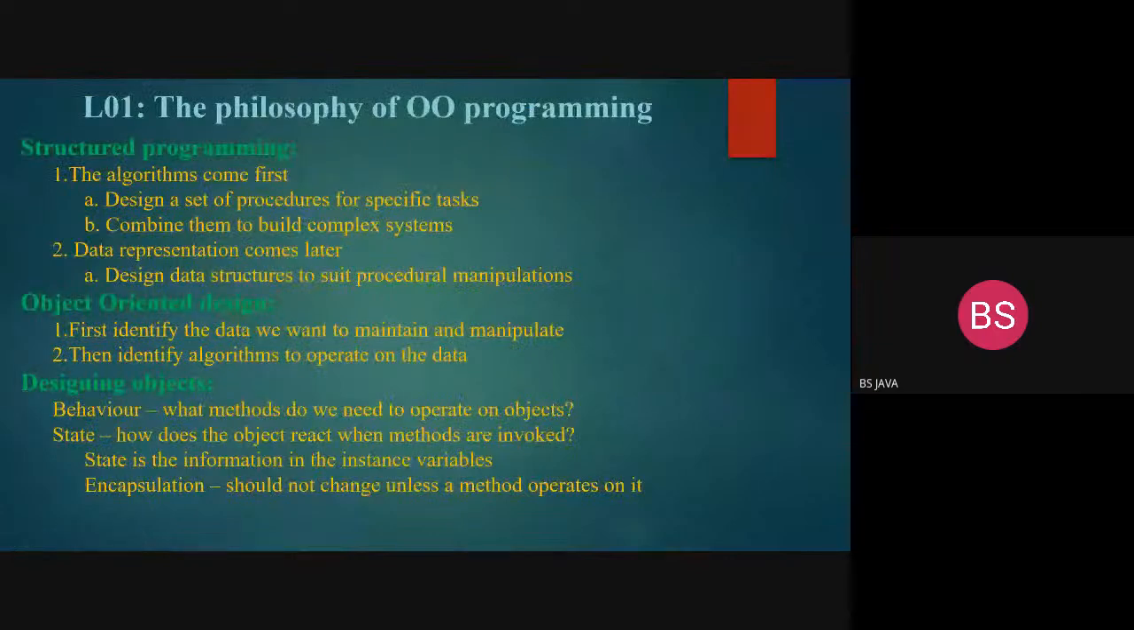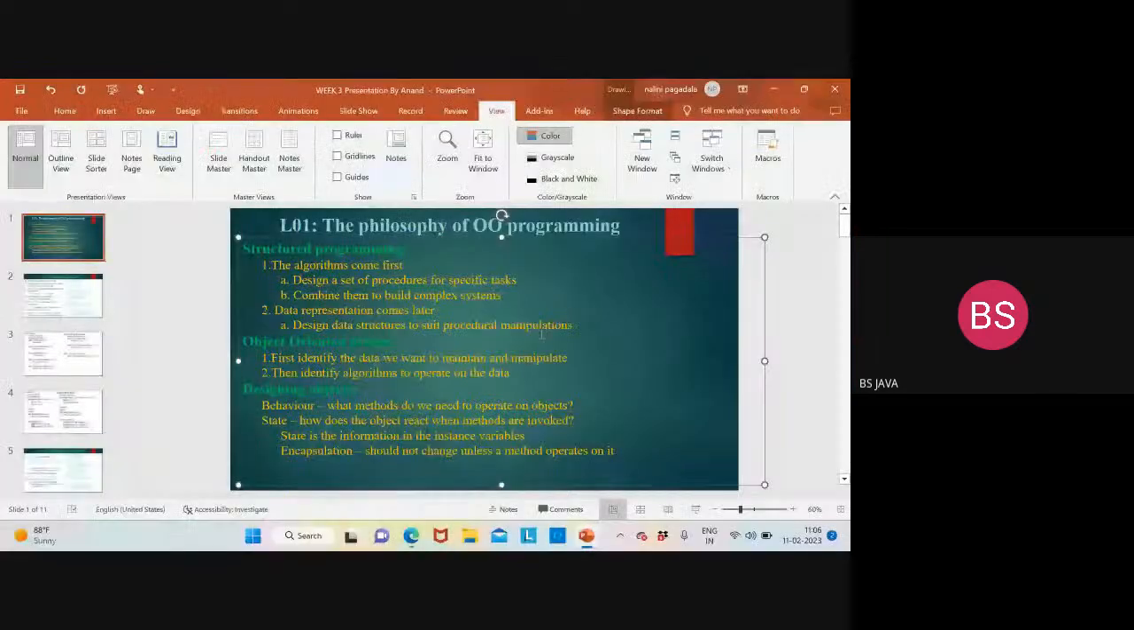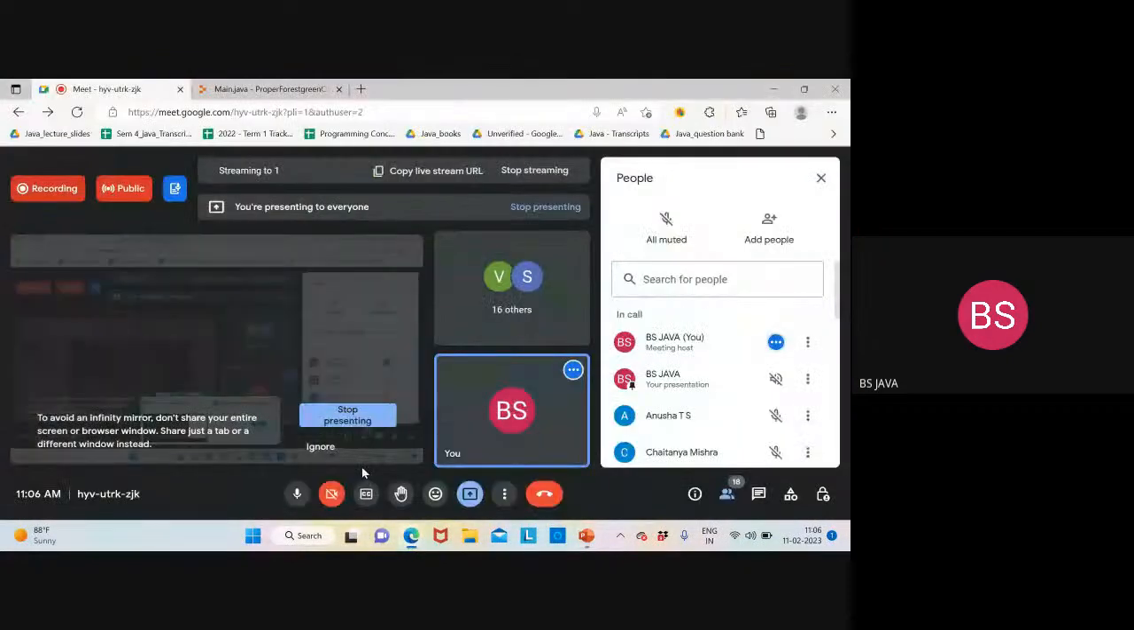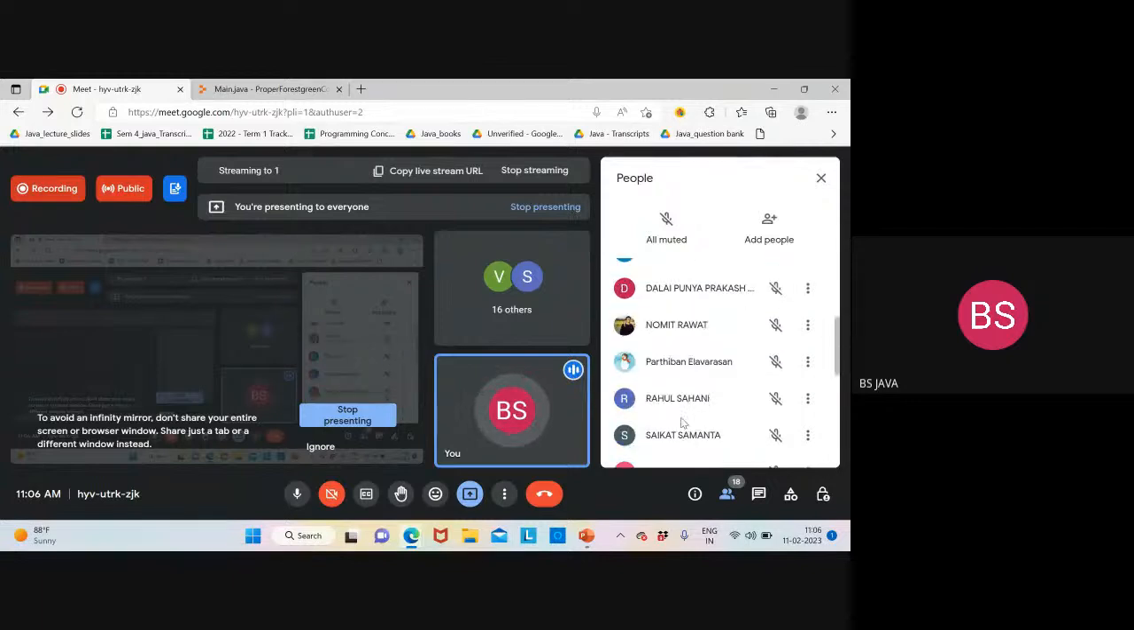In week 3, the first lecture discussed the differences between structured programming and object oriented programming. Would any of you like to tell what is structured programming and what is object oriented programming design? Please volunteer and tell the difference. Whoever has watched the videos can tell at least a point. It will be good if you interact.